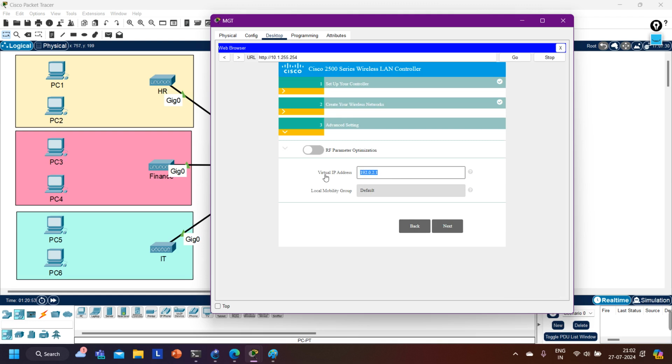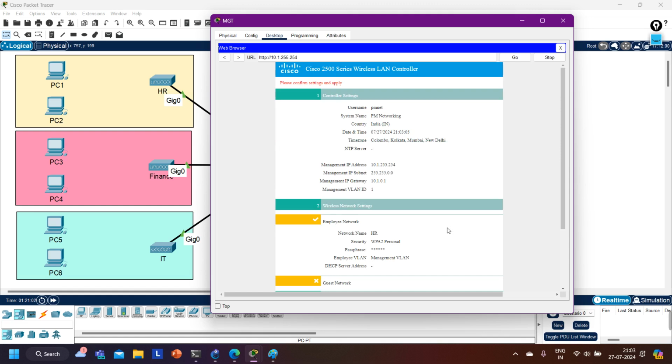Then it's asking for a virtual IP address. Don't worry about the virtual IP address for now. Leave it on default, or you can configure, let's say, 1.1.1.1. I am not going to use it for now. We'll discuss these things later.